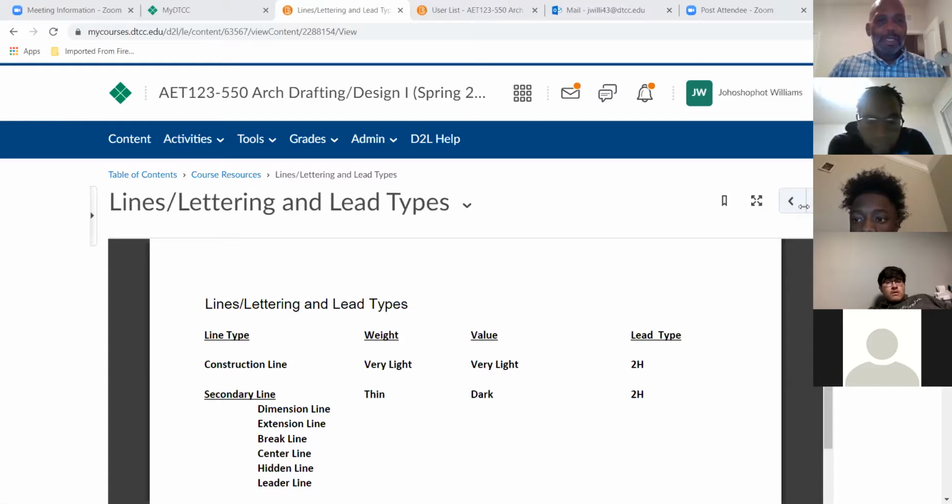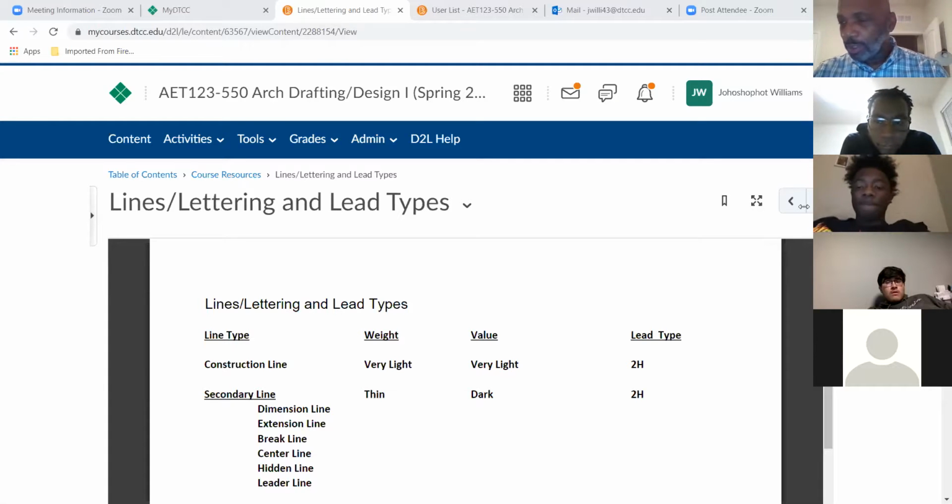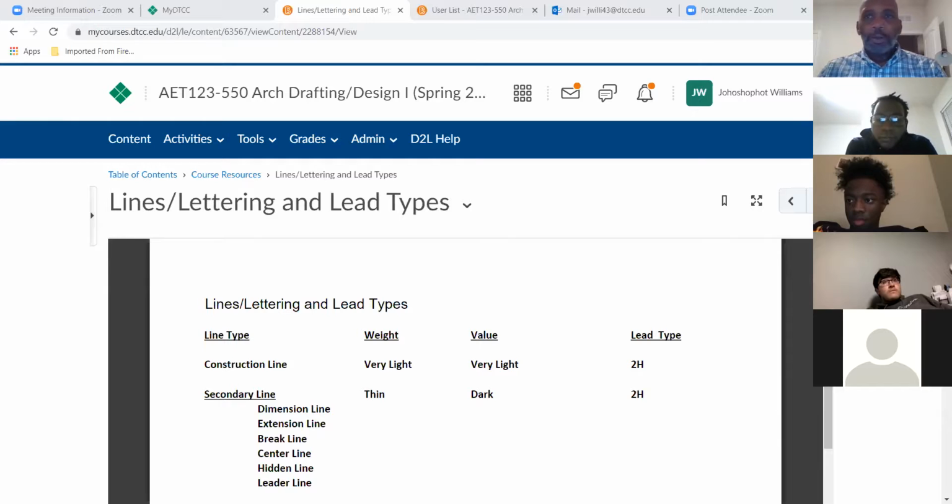And if you ask me sometimes, well, what lead should I use for lettering? I'm going to refer you back to this PDF. All right. Any questions about that? Okay. All right. So let's see.